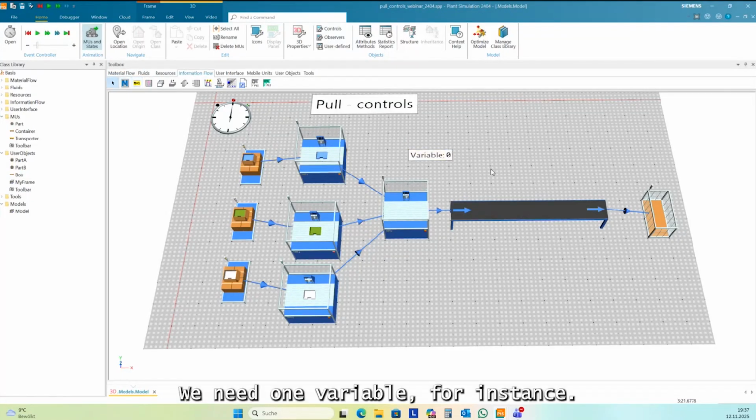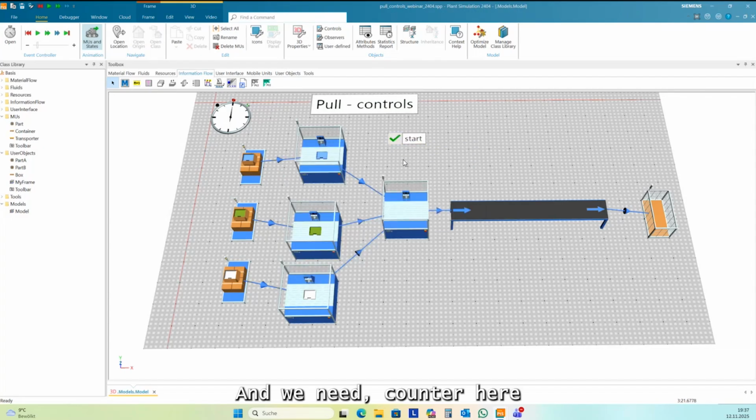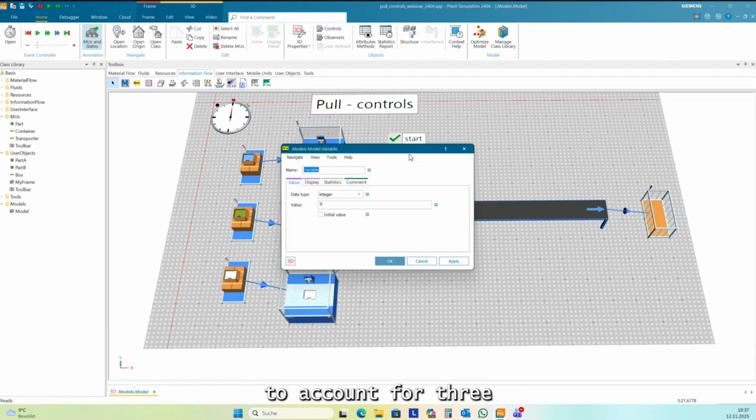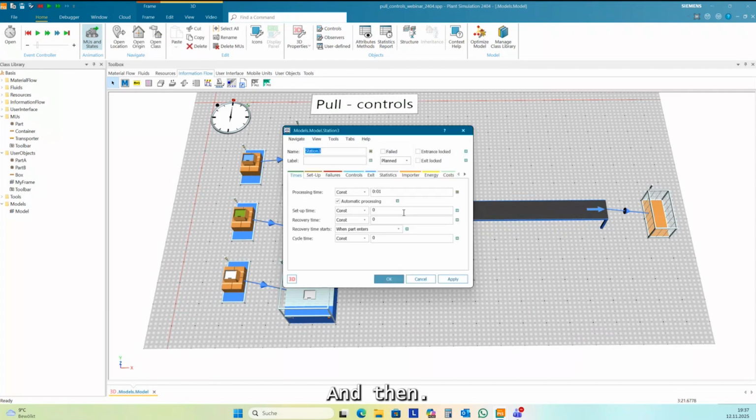We need 1 variable, for instance, I call it start, a Boolean variable, and the initial value should be false. And we need a counter here to count to 3, as a global variable quantity, and the initial value is 0.